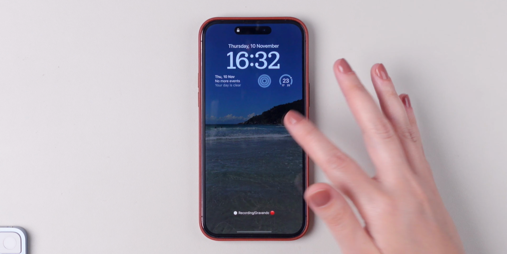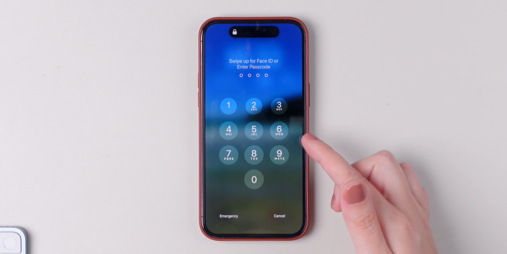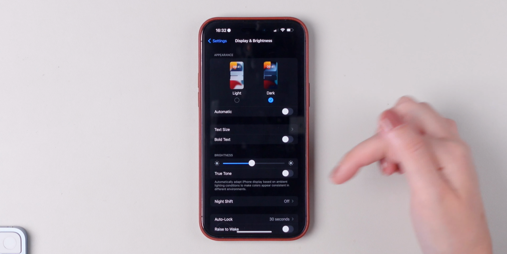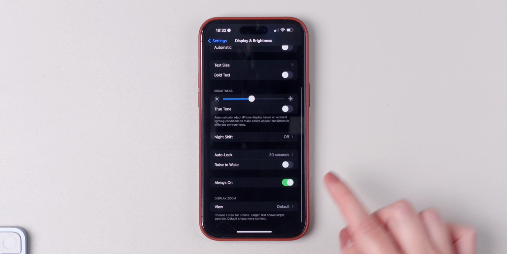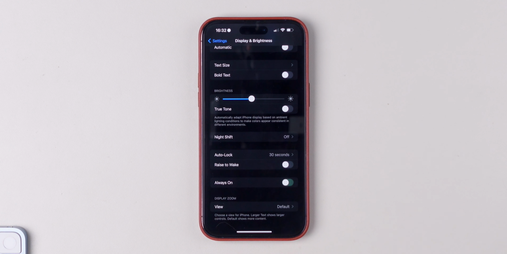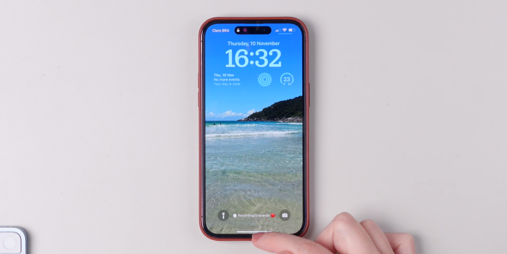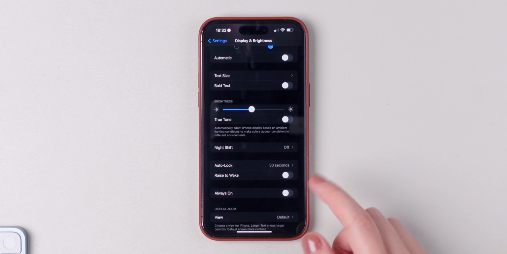But to disable it, make sure you go to Settings. So let me unlock my iPhone, press on Display and Brightness, go down, and disable Always On. So now if I lock my screen, you will see that the always-on display feature is disabled. As I mentioned, I do like the feature, so I will leave it on, but yes, it does drain battery life.